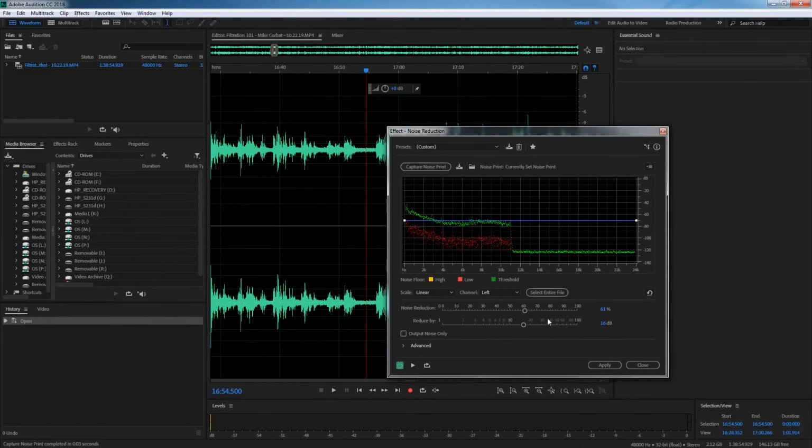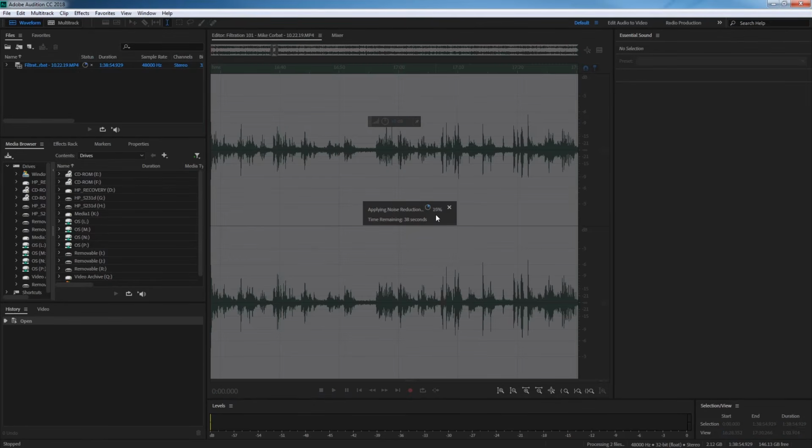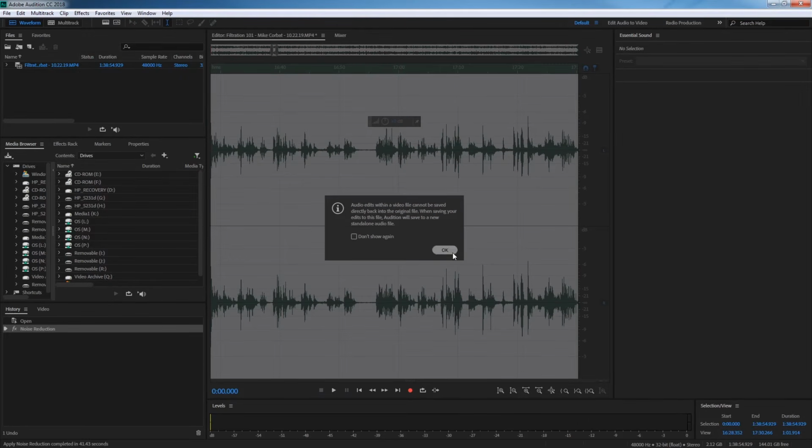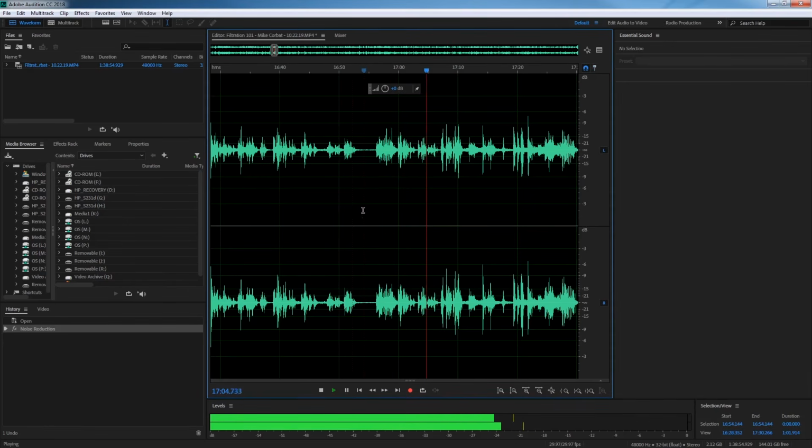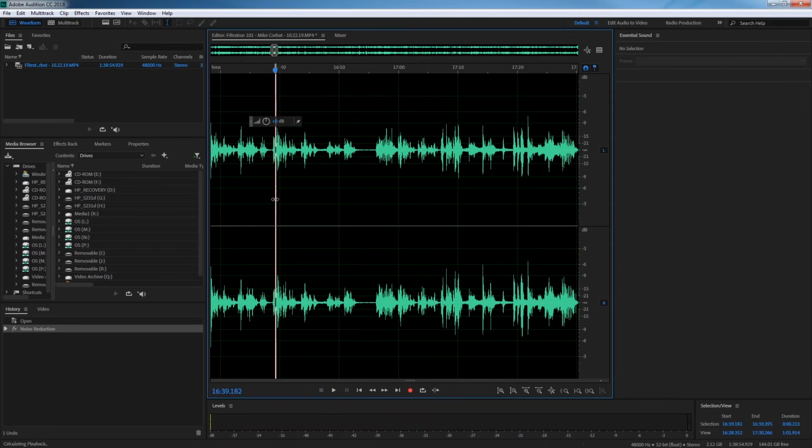And now there's going to be a little pop-up thing that will give you some settings that you can have. You can play it, just click Apply, and then it'll apply the noise process. And then you'll see that all of the audio is really much higher quality. The background noise is taken away.